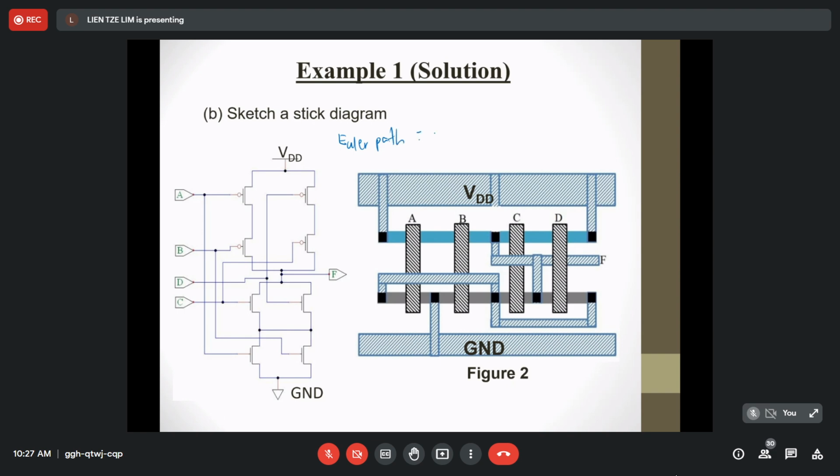Okay, unit path is A, B, C, D. And then they can also have another unit path like B, A, D, C. So you need to find out whether this B, A, D, C is valid or not.